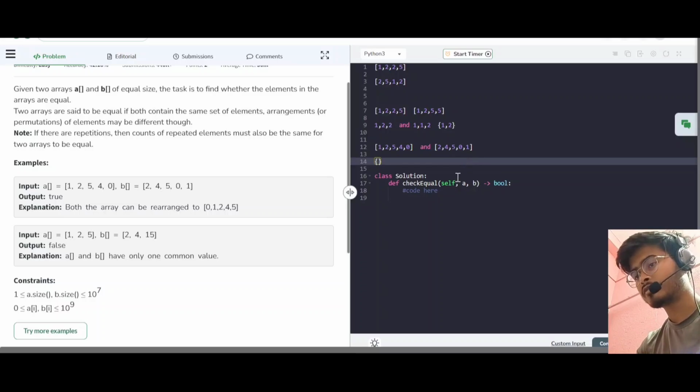At the end the frequency map is empty. This means every element and every occurrence from the first array was matched by the second array. Therefore the arrays are equal and we return true. So this concept we will be using further.